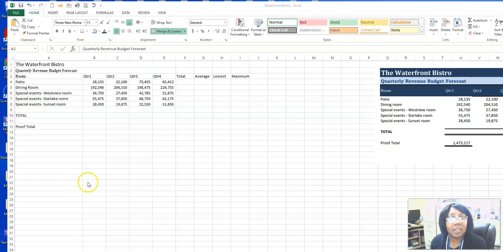Hello again. So we're going to create the Waterfront Bistro spreadsheet. I have started it for us. So we have the title, Waterfront Bistro. We have quarterly revenue budget forecast as our subtitle. And then we have column headings like room, quarter one, quarter two, quarter three, and etc.